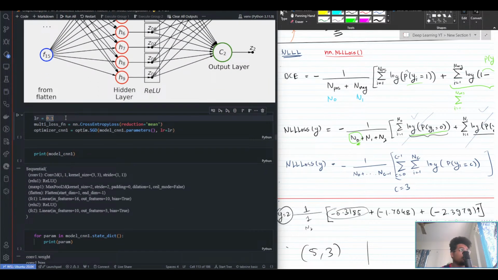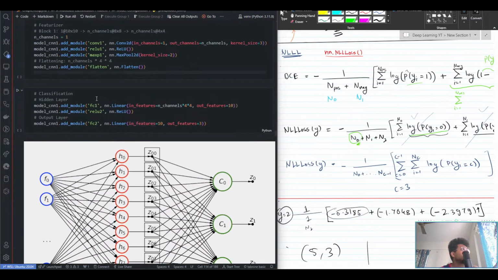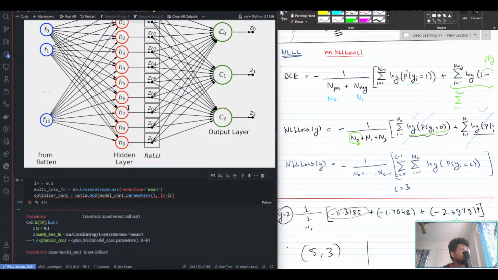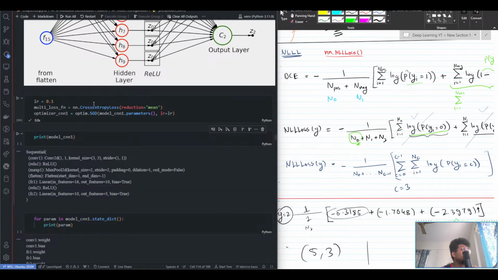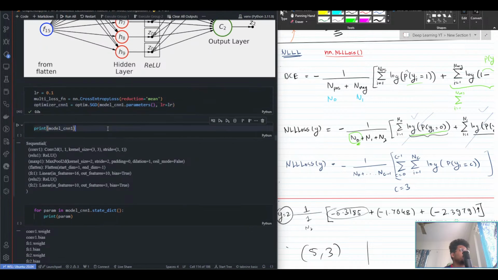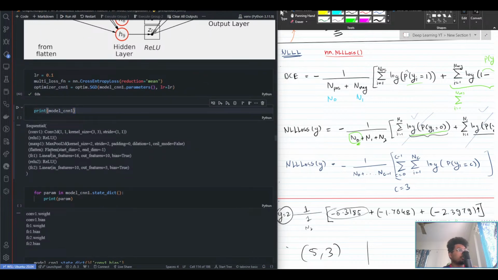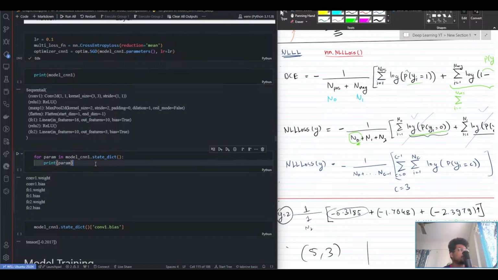We are just putting it into a training situation. Okay, sorry, I did not run this. So we are using cross entropy loss with reduction of mean, and the optimizer is SGD, with the model parameters, whatever the parameters are, and the learning rate we defined. So we are printing out the model. This is how the model looks. We can also see the parameters inside it.